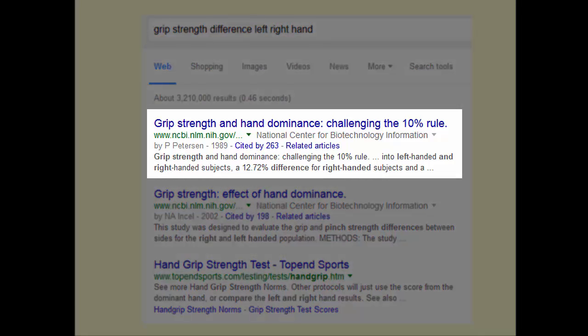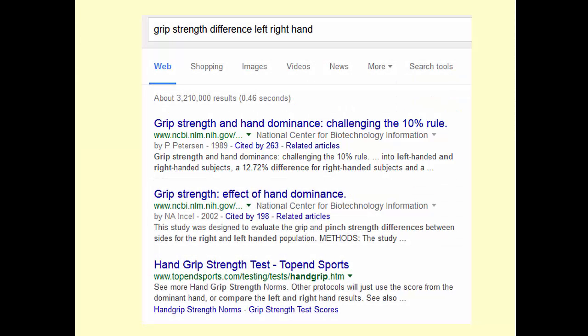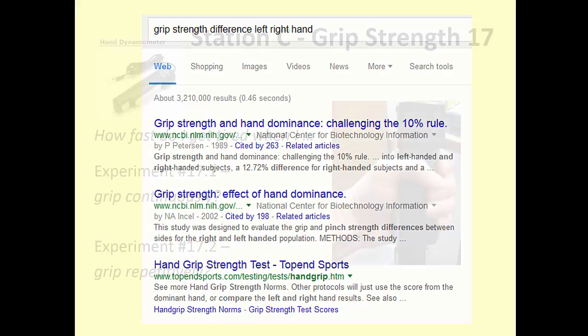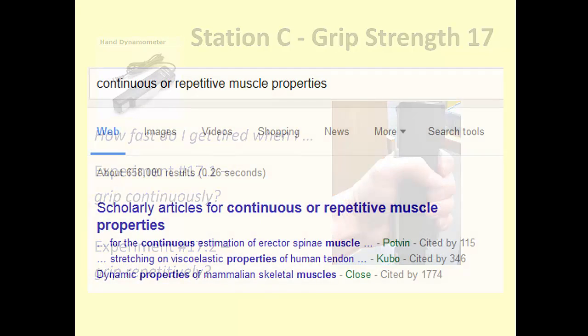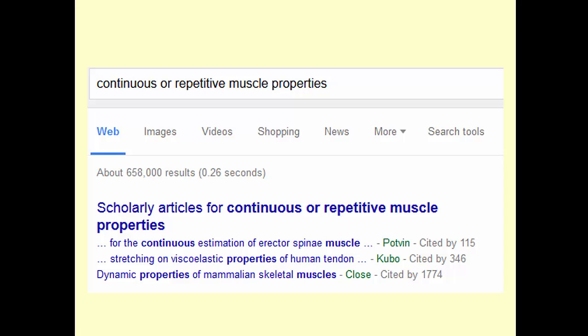This shows an internet search related to this topic, and I found some articles challenging this 10% rule. I think this is worth exploring, so you could test this or formulate your own hypothesis based on the relative strength between digits of the hand, for example. Another experiment explores the aspects of fatigue related to continuous gripping versus repetitive gripping. Here are shown some results of an internet search related to muscle fatigue as an example.